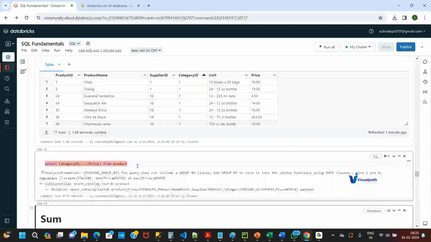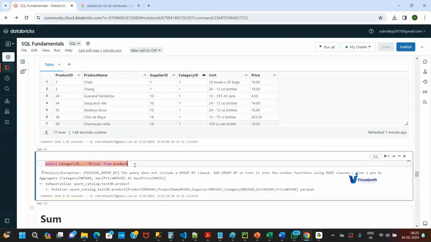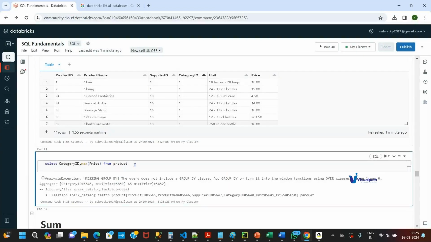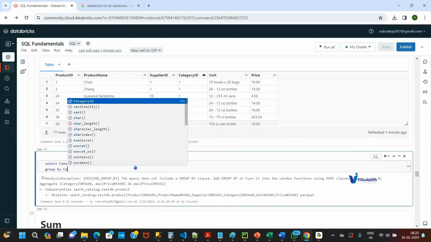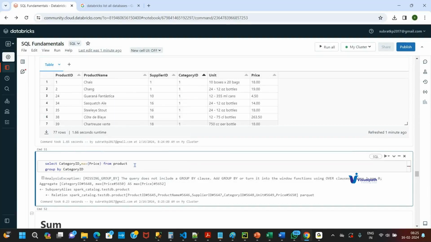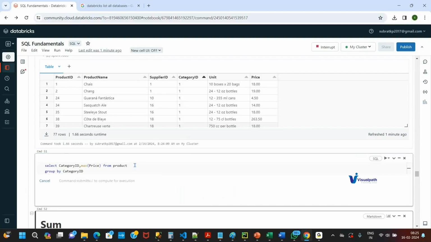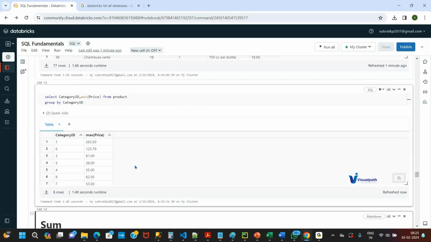Right? This is not working. What correction do I need to make here? We need to group by. Sorry, yes, we have to instruct the engine that I need a group based on category ID. Okay, and then if you do, it will give you for every category what is the maximum price.